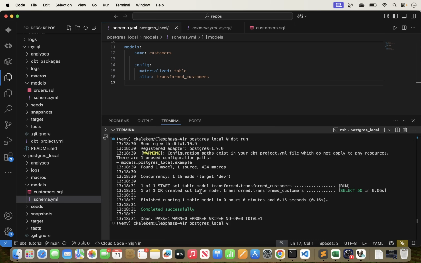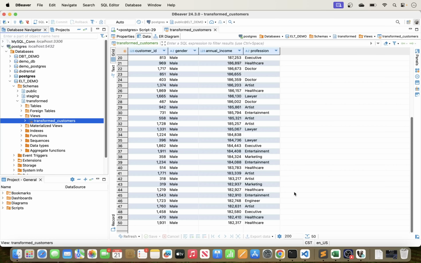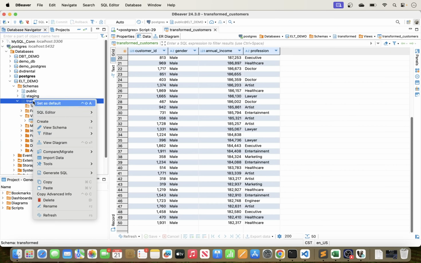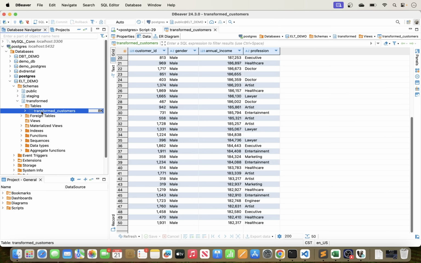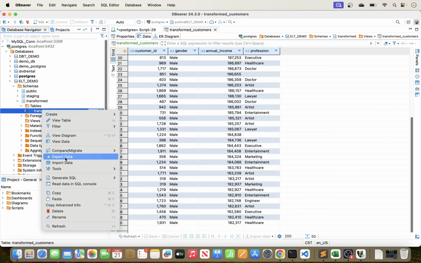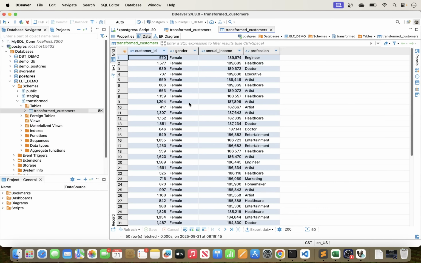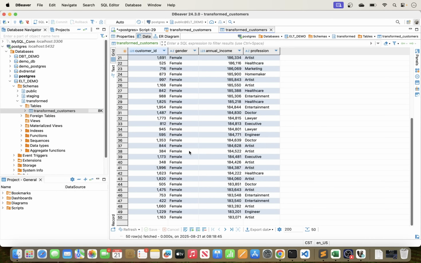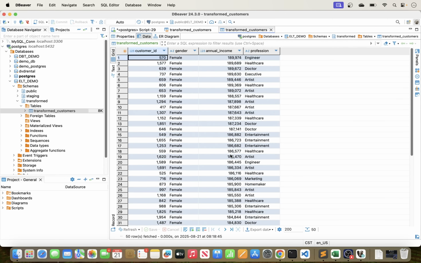and there it is. So you can see now this one is created as a table, transformed customers, and if you come back here within tables, let's refresh it. Within tables we have our data, and you can see now this one is coming as female, and that took very quick. We didn't have to create the DDLs and all of that. dbt created it for us and brought our data as we intended. So you can see the top earning female here is an engineer, followed by healthcare professional, doctor, and all of that.